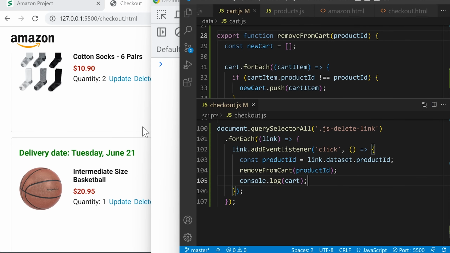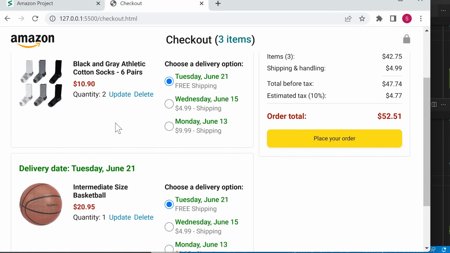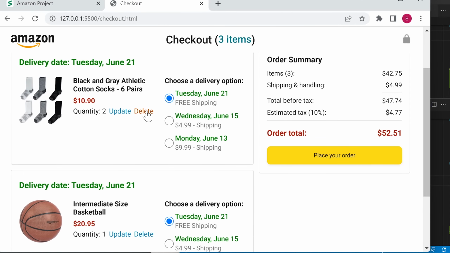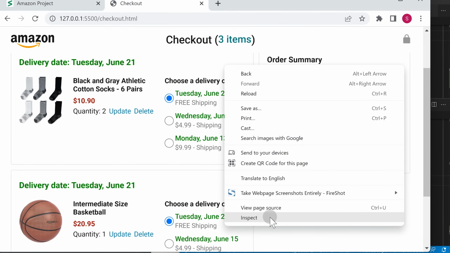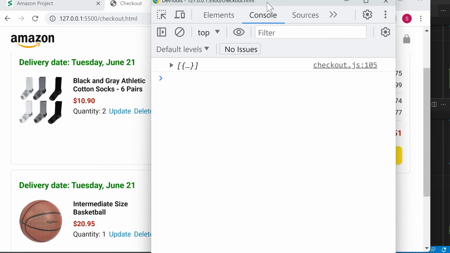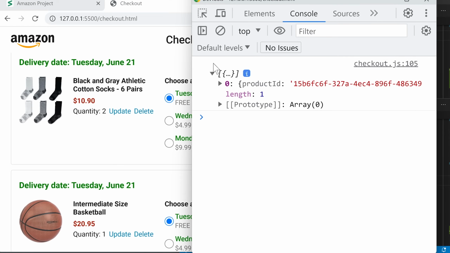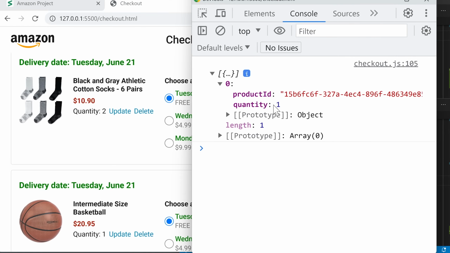So now let's go into our project, and we're going to click this delete link for the first product. So delete, and let's open the console. Right-click, inspect the console, and now it's going to show us that we have one product remaining in the cart. And this product has a quantity of 1, which is the second product here. So by clicking that delete link, we successfully removed this product from the cart.